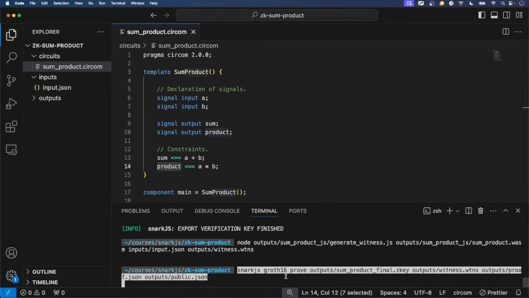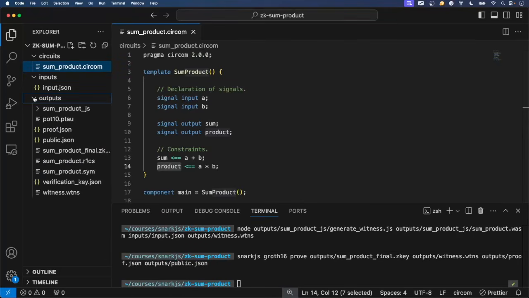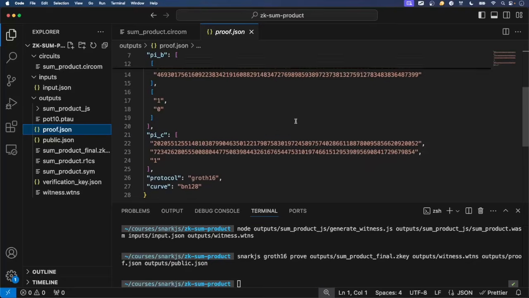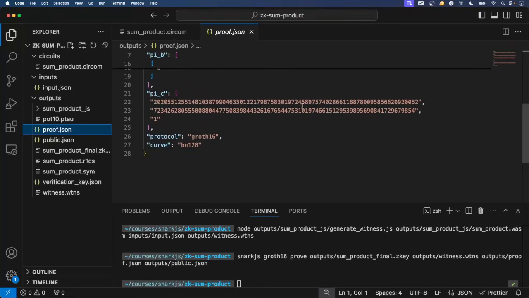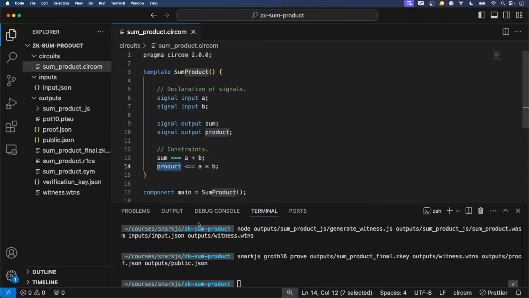we do so by calling this Groth16 using snark.js, invoking the proof method, which will generate the proof. Now, if you go to the outputs, there will be a proof file, which is this, essentially the math behind the computation we encoded here into those variables.